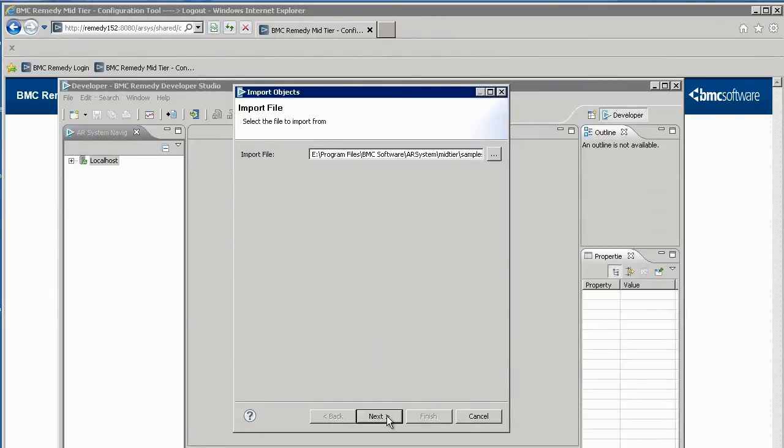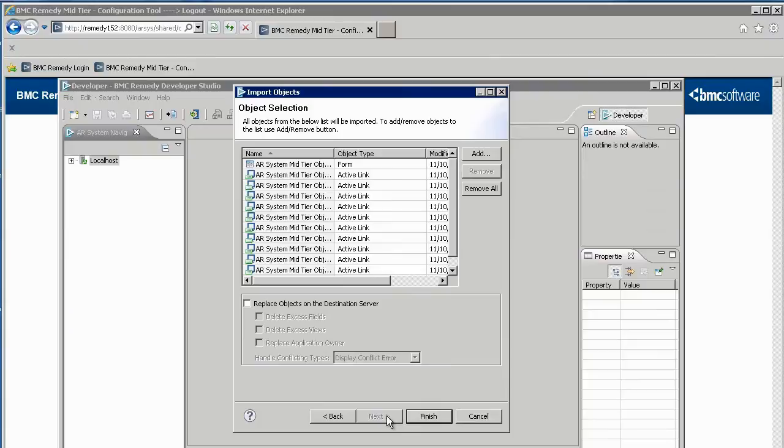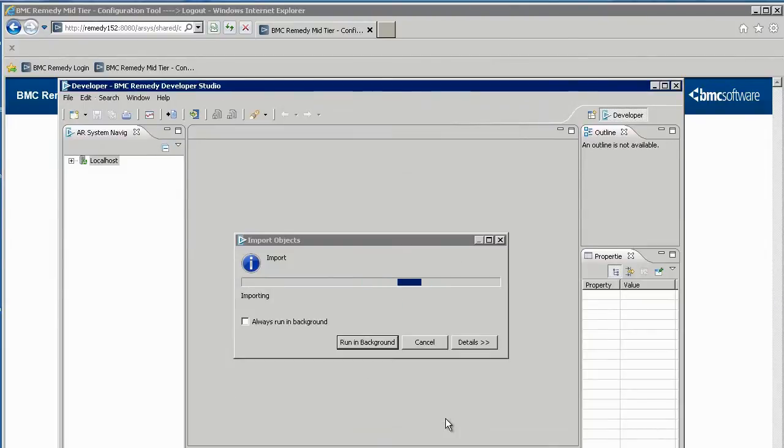Go ahead and click Next, and then you're going to see a list of all objects that will be imported. Now it's always a best practice to go ahead and select Replace Objects on the definition server and then click Finish. The import process will go ahead and take place, and when it's finished, you can verify that it was successful by logging in to Remedy as a general support staff member.